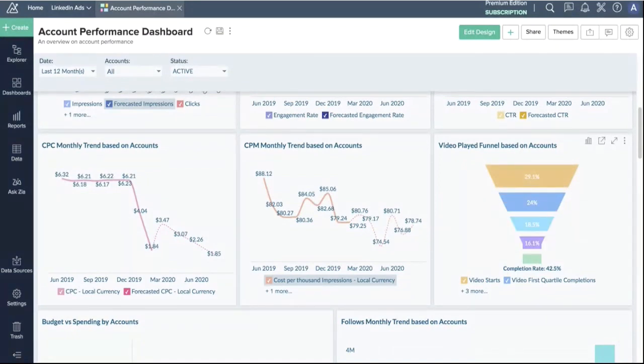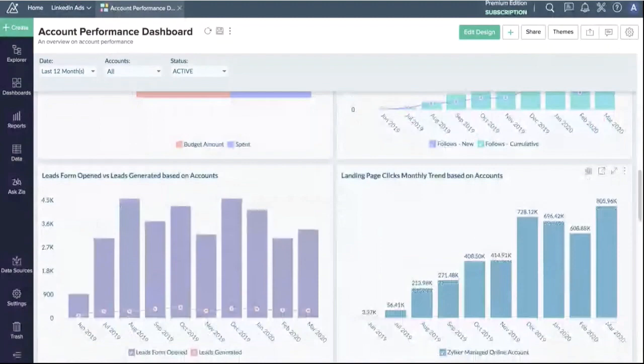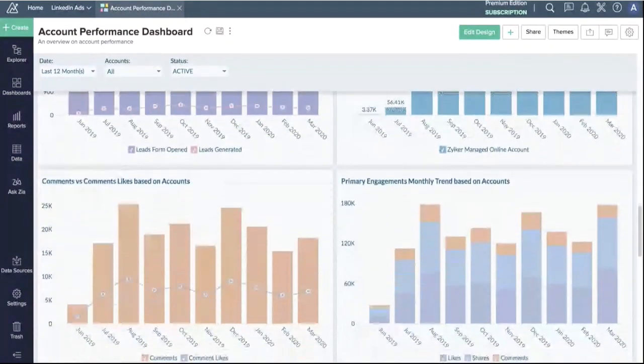Scrolling further down, you can also see the landing page clicks monthly trend based on accounts, and I leave the other reports for you to self-explore.